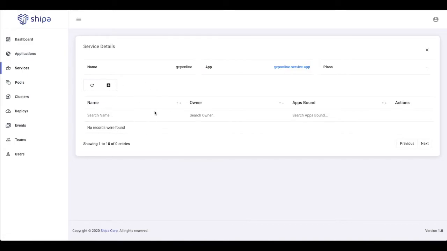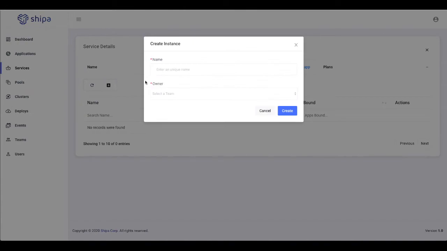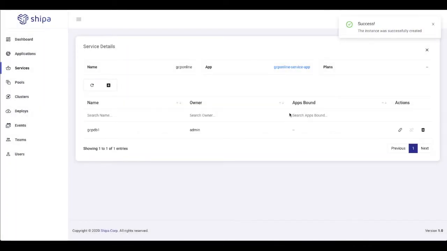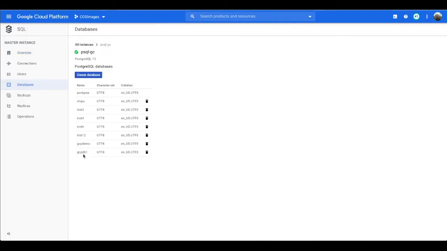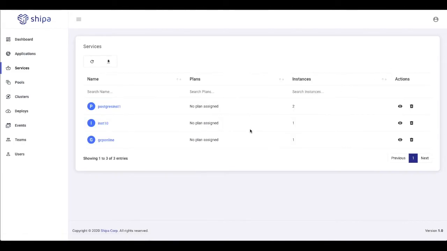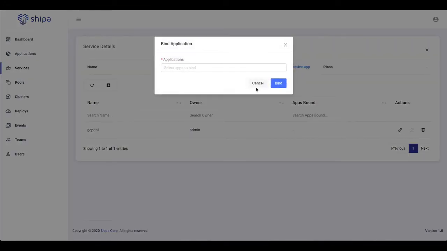Now I can give this GCP online service access to my developers. When developers come in here, now I'm wearing my developer hat. If I need a database for my service, I don't need to know how to create databases on Google Cloud Postgres. I don't need to know how to bind that to my Kubernetes and my pods and so forth. The only thing I need to do is come in here and say create instance. I put in the name GCP DB1, the team that I want to be the owner of this service, and create. We can see that it created successfully. If we go into Google Cloud and look at the databases, we can see GCP DB1 there already created. That's the only thing I as a developer need to do, and once this is created, I can bind it to an application.